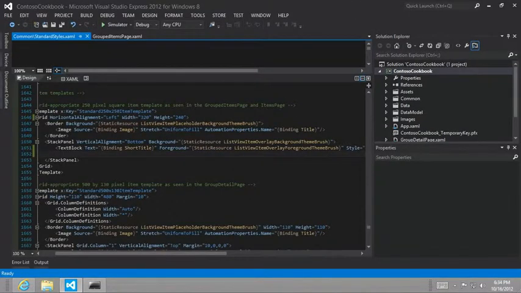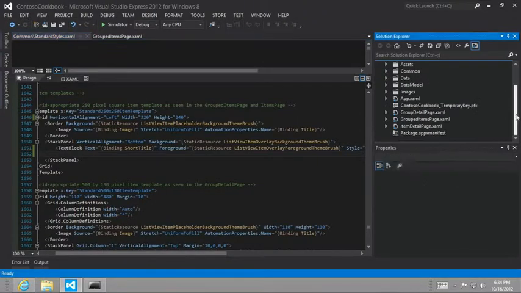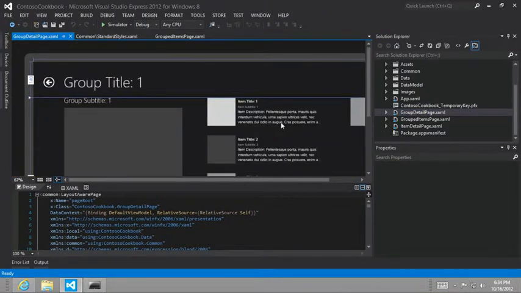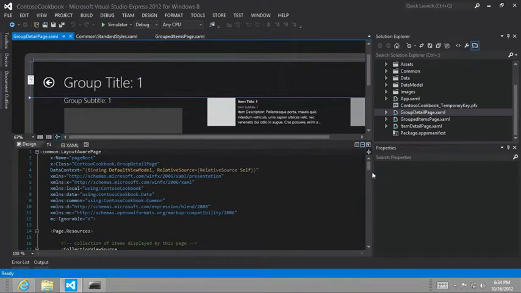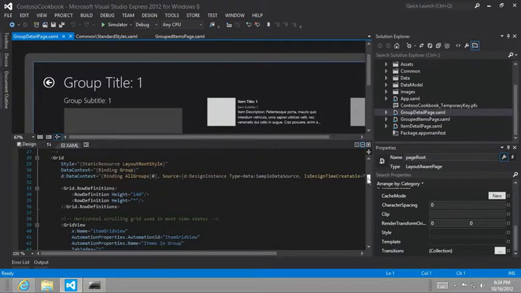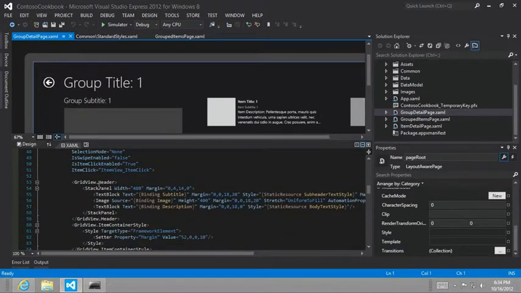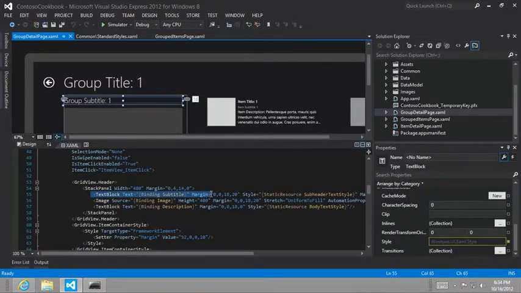Okay, so in task 2, we're going to be working on the group detail page. So let's go ahead and open that up. And we're going to make the following changes. We're going to remove the GridView.Header, first text block inside of it, I guess it refers to this one here. That's currently binding to subtitle. And then we're going to change the image element's width and top margin.